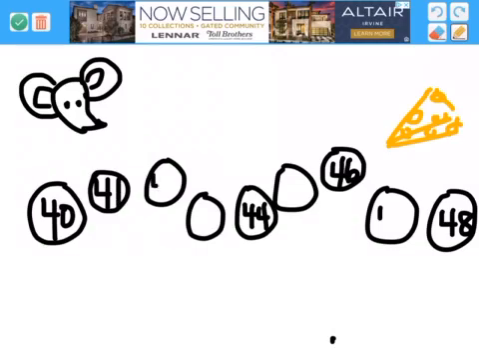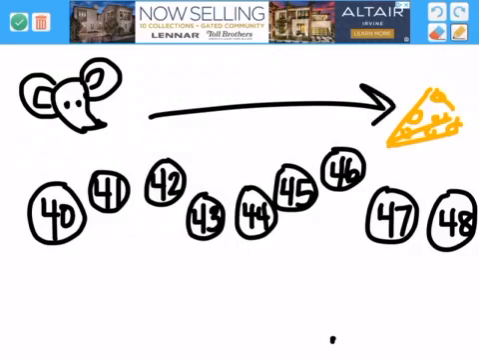41, 42, 43. I already have my 44 there, so then I skip that one and go what comes after 44, but before 46. So 44, 45, 46, and then what comes after 46 and before 48 would be 47. So I finished my path, and the mouse can get the cheese.